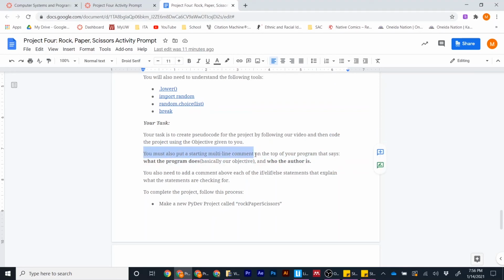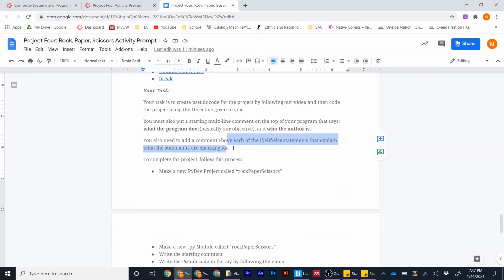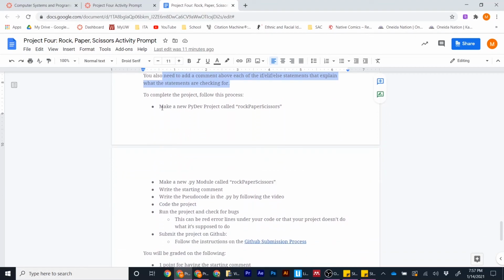Again, you must have a starting multi-line comment on the top of your program that says what the program does and who the author is. You also need to add a comment above each of the if, elif, else statements that explain what the statements are doing. So we're going to have really complex if, elif statements. So we need to have these comments above them, kind of like how we have comments above functions, but we'll just have single lines that will tell us what the if, elif statements are doing and what the different choices are.